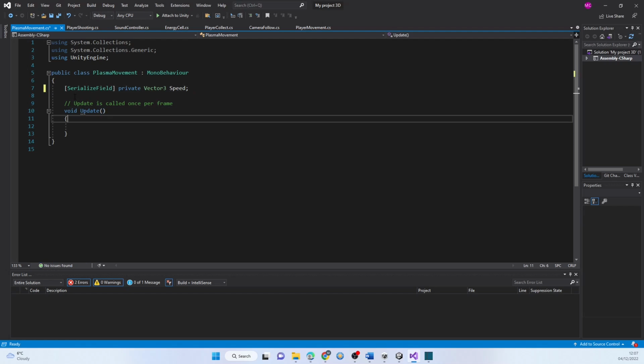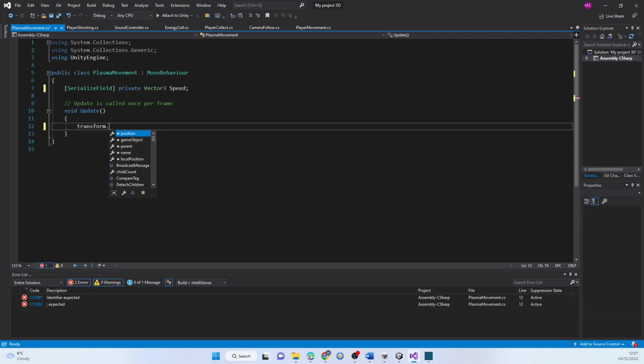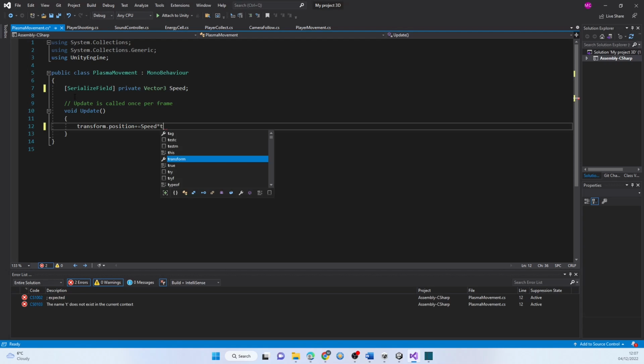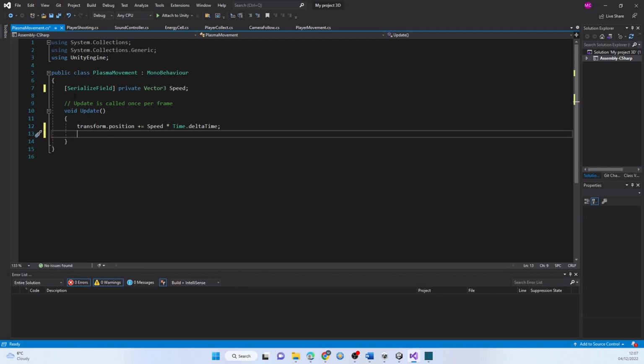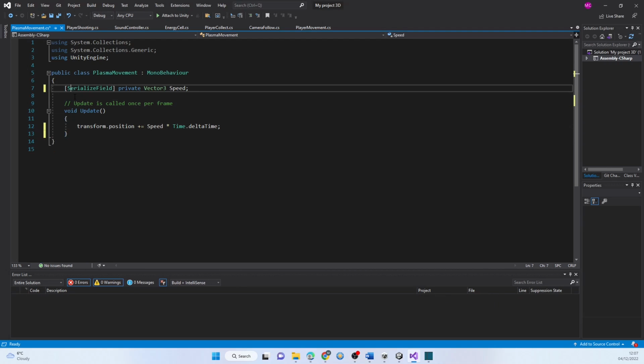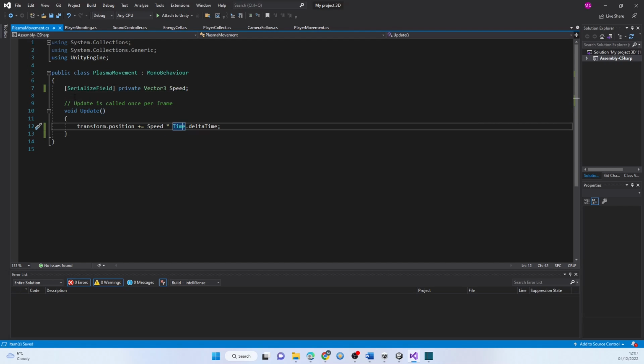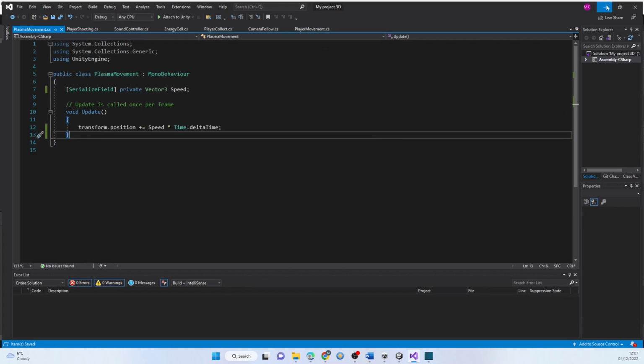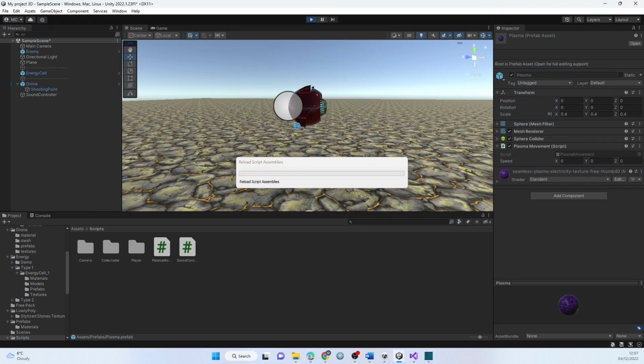Right. And then I'm just going to do transform.position += speed * Time.deltaTime. Yep, that's it. So if I set those to anything other than 0, it'll move. And let's just test that. I know I haven't got any set and get functions here, but I can test that by making a plasma and then changing it in the editor and then see if it shoots off in the direction I make it.